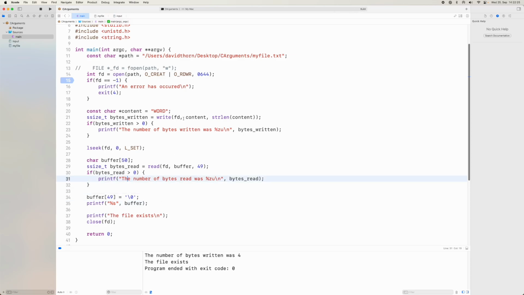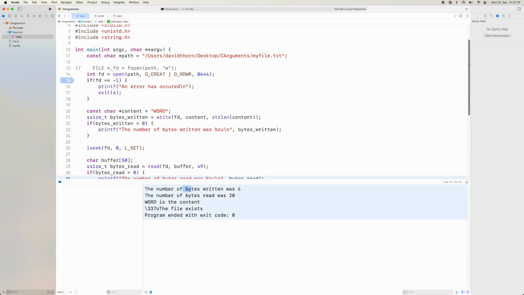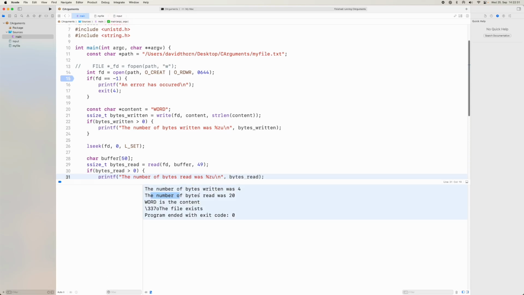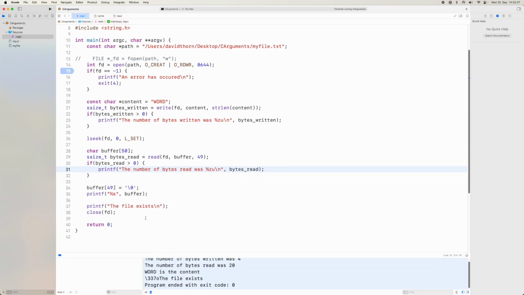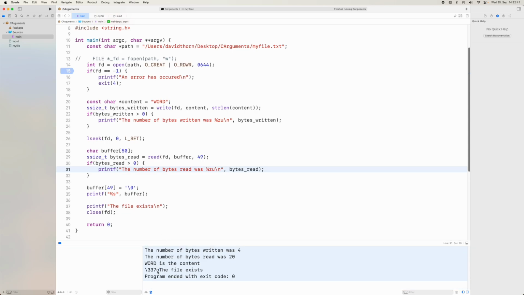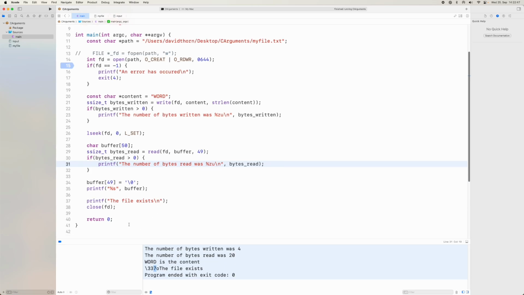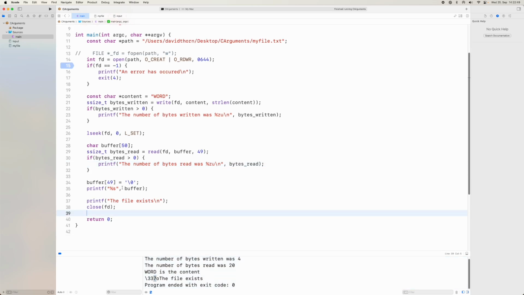So when we run this, you can see number of bytes written was 4, number of bytes read was 20. Word is the contents, and then the file exists. All right, and I'm not 100% certain why that 337 is there, and I'm just going to let it go. But this is how we can do it here.